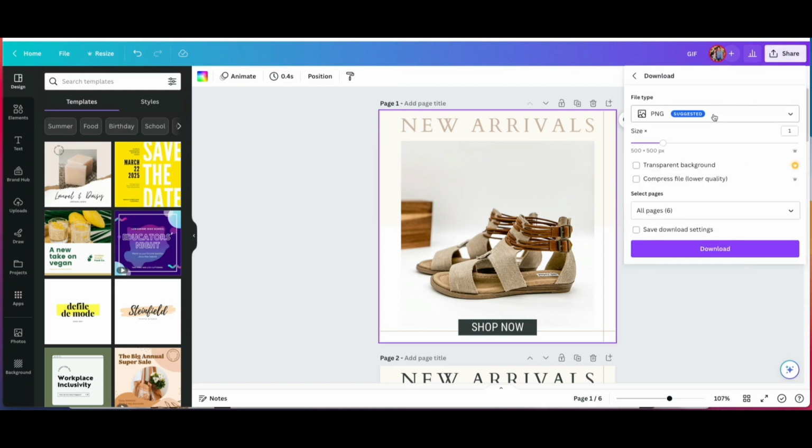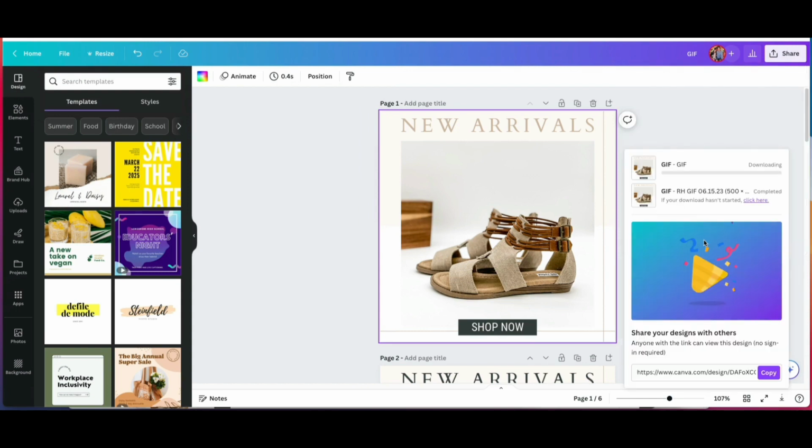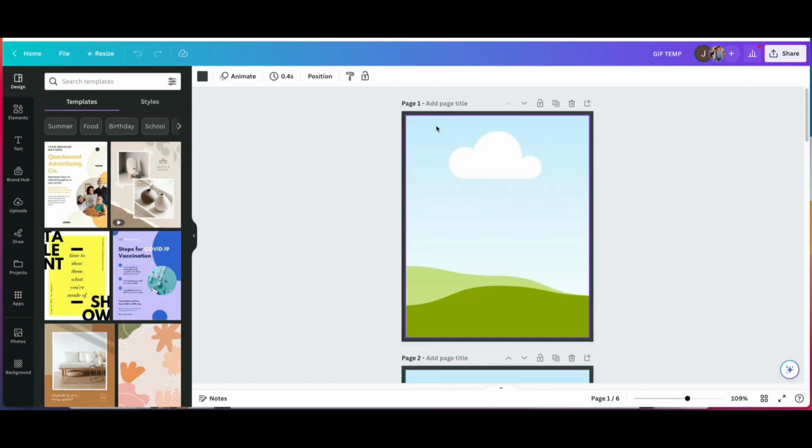And from here, we will download and we will select GIF and download here. I personally use 500 by 500. If you would like to use a rectangle, this is one of our best converting rectangle sizes, which is 400 by 490.